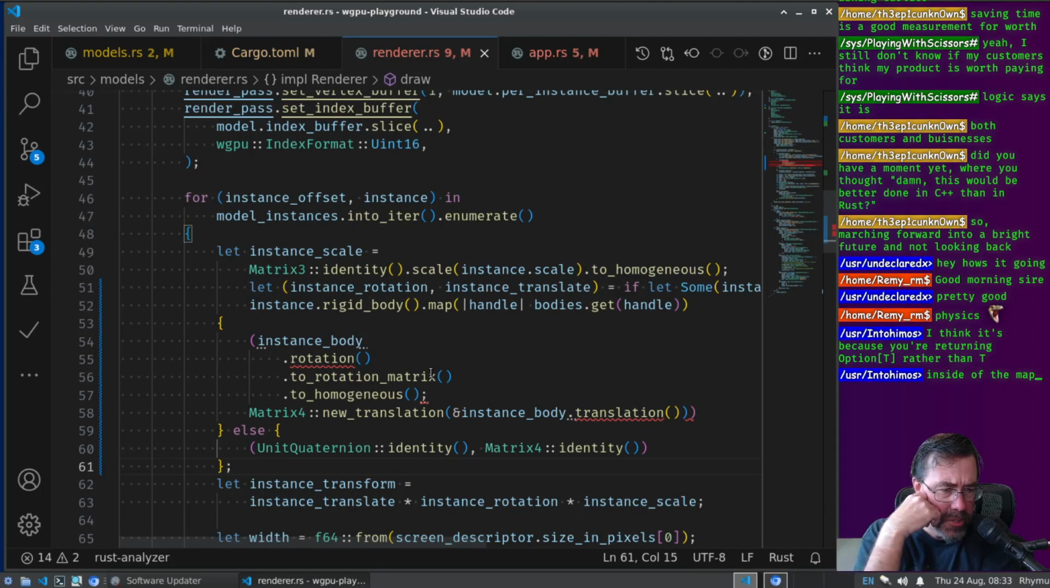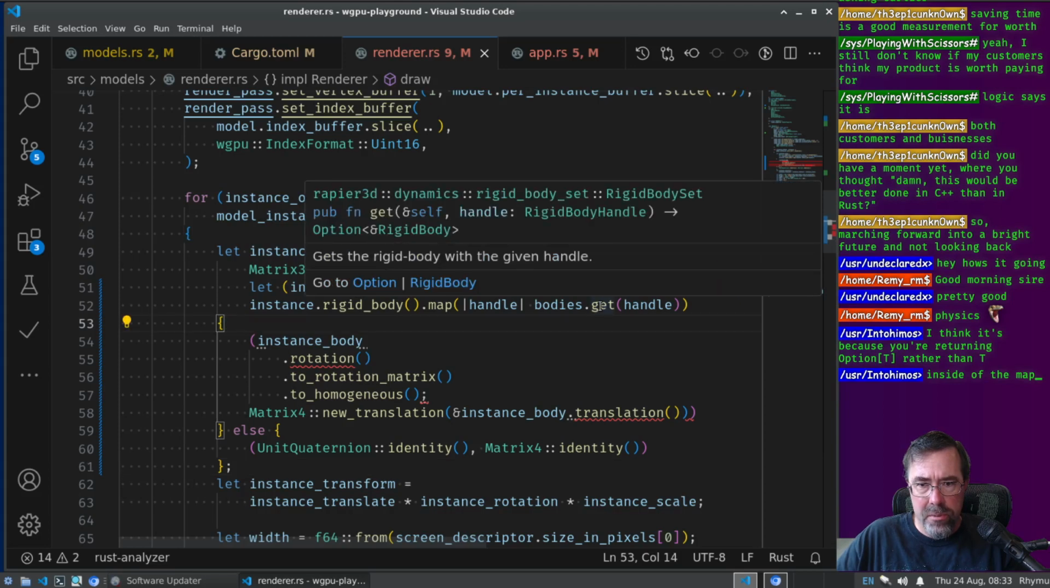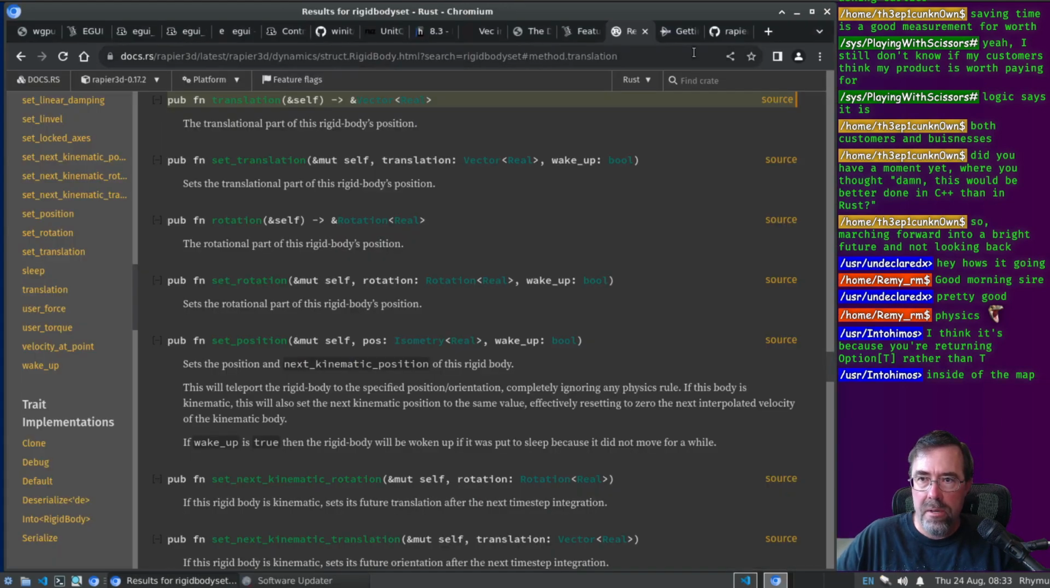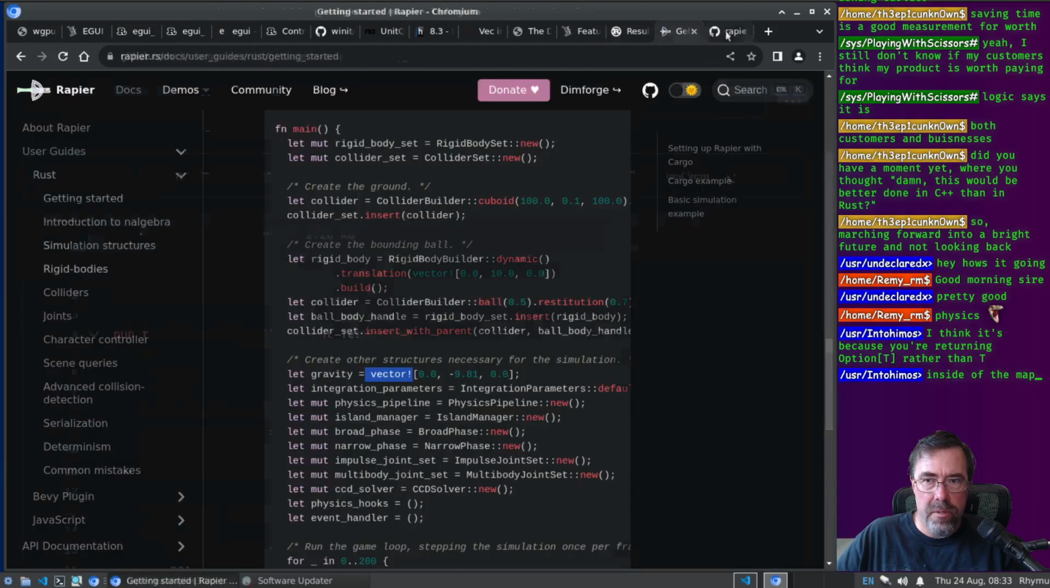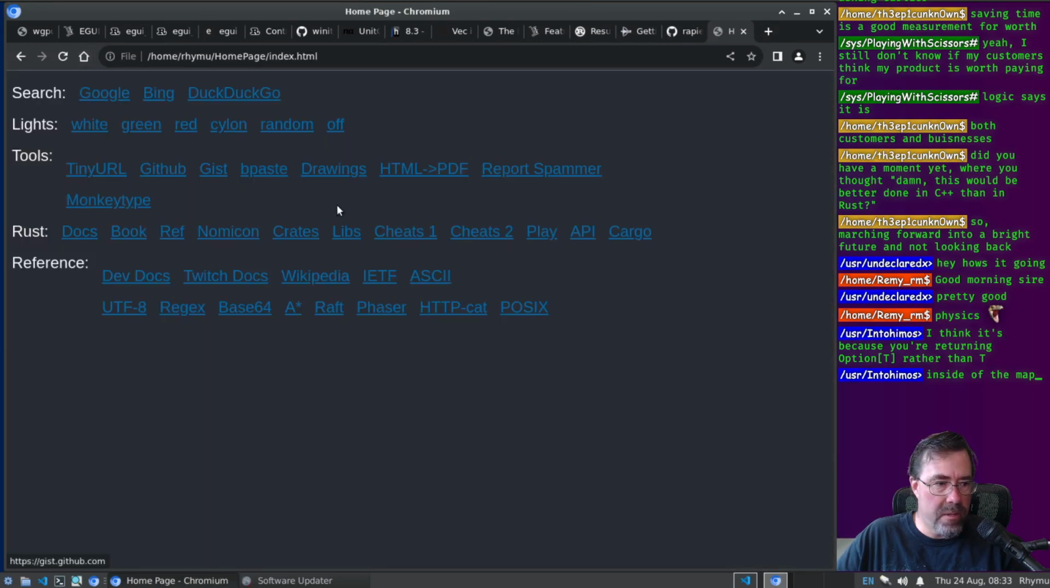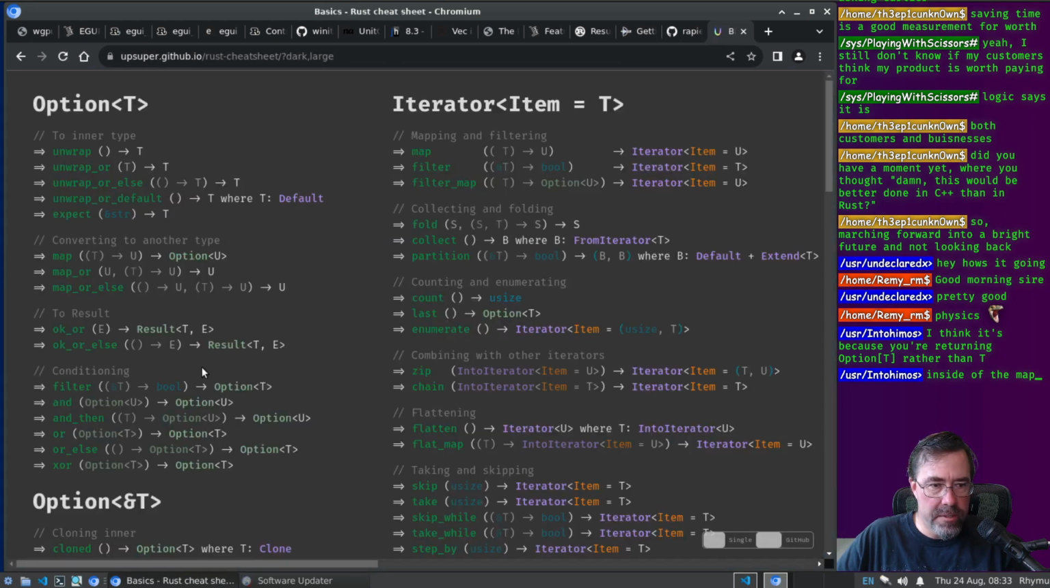Takes because I'm returning option T rather than the T inside the map. Inside the map. The get takes a handle. It had no trouble with that. It returns an option. Oh, I see what you're saying. Map doesn't want an option. Map wants an actual value. So it's not map that I want. One of the others, yeah, thank you, Intahimos. One of these other ones that I want, right?